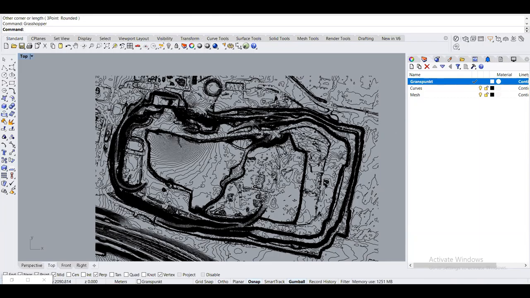Does everyone have the model open? Who still needs time? I assume everyone has it. Okay.